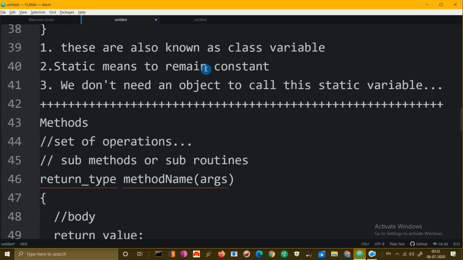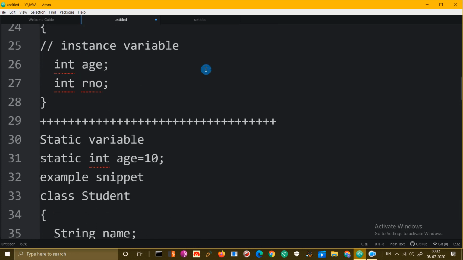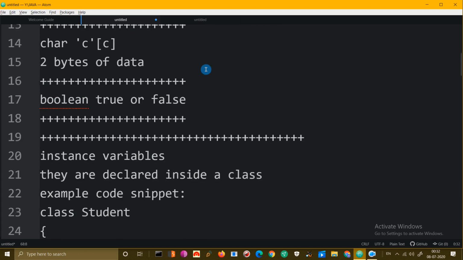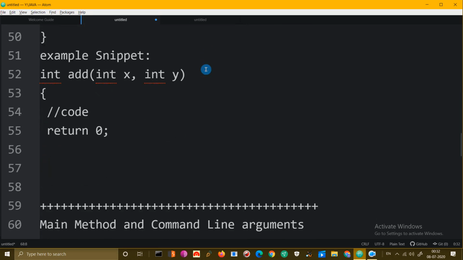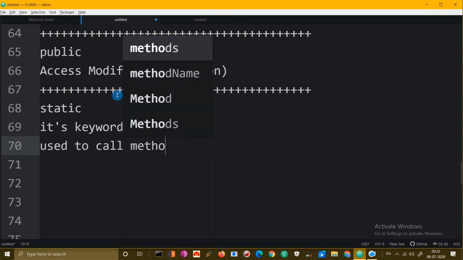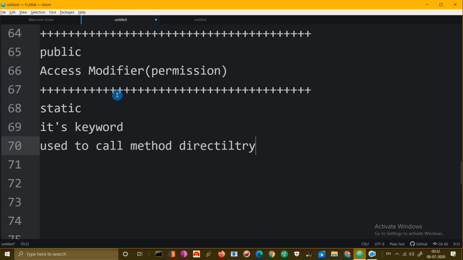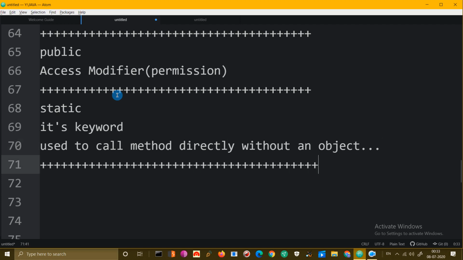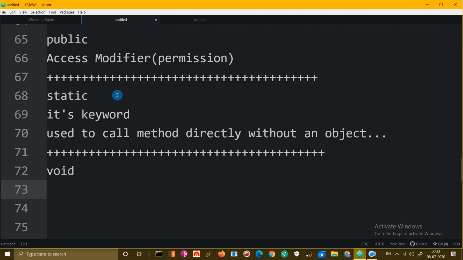So static is a keyword used to call a method directly without an object. So that's about static.